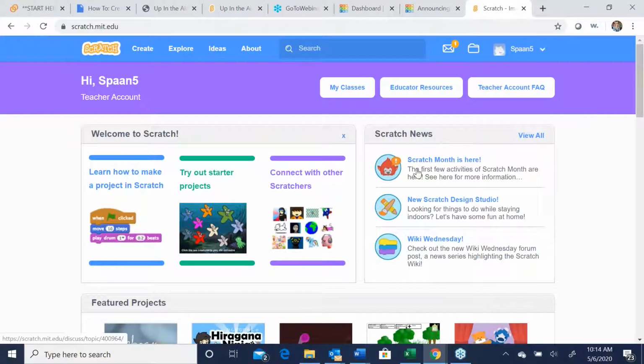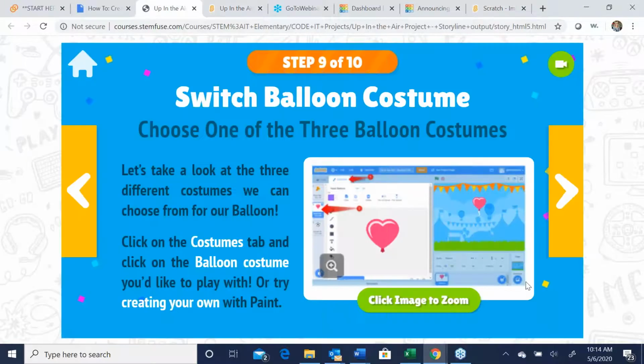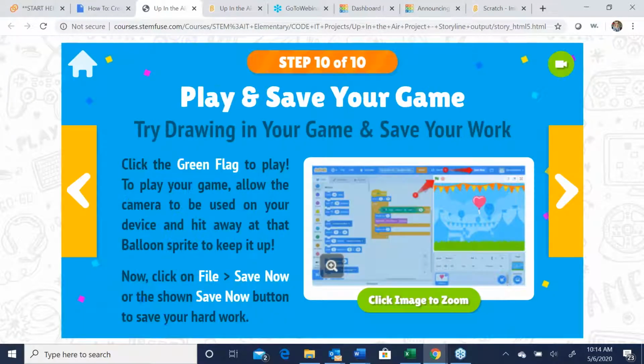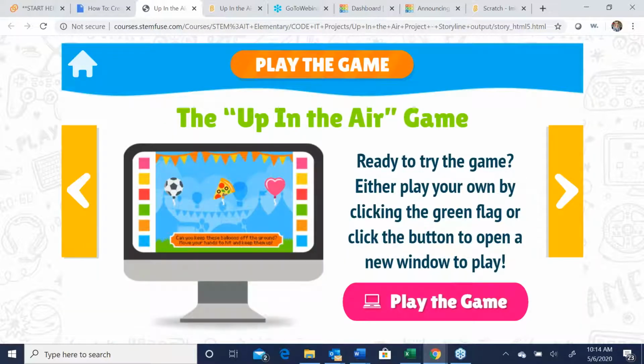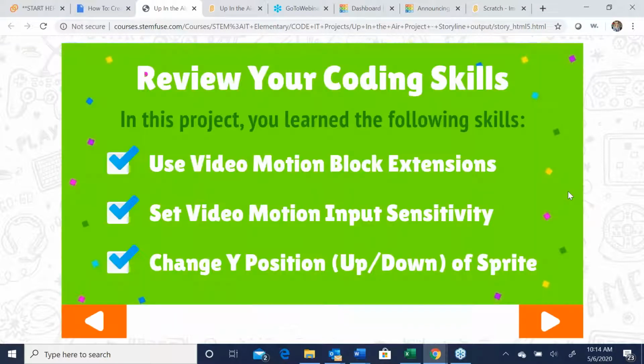Okay, so that is setting up Scratch. Again, the STEMFuse lessons are going to do all of the work for you. So you can, like I said, either have your students set up their own accounts depending upon what grade you have, or you can use that classroom account. And then notice they're going to learn different aspects of Scratch. So you can simply assign these.